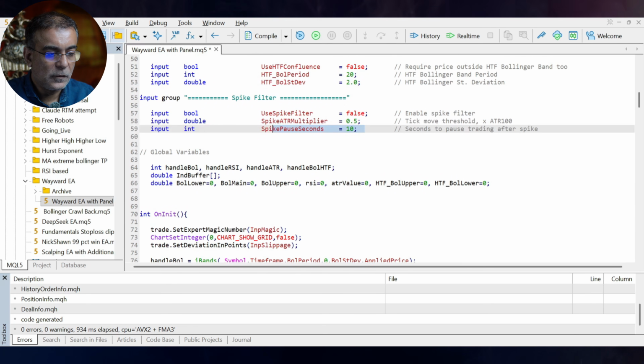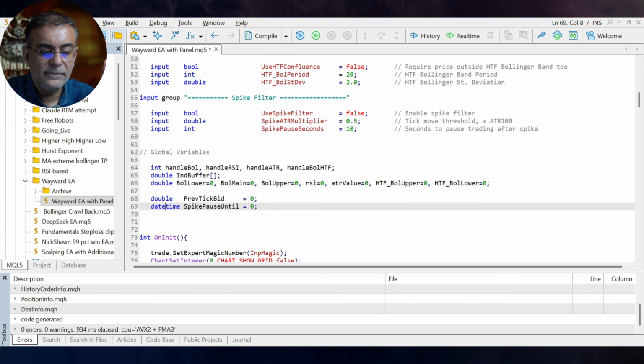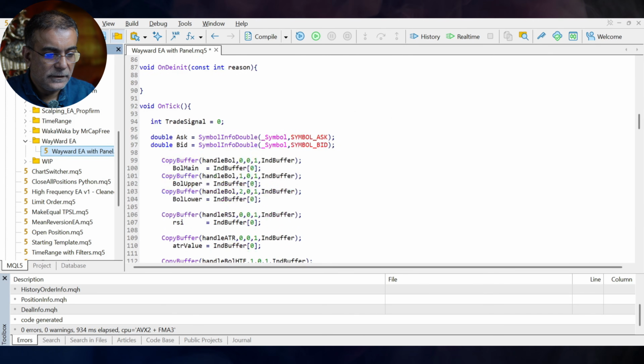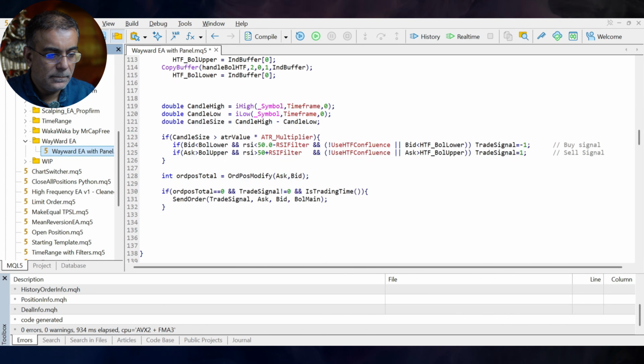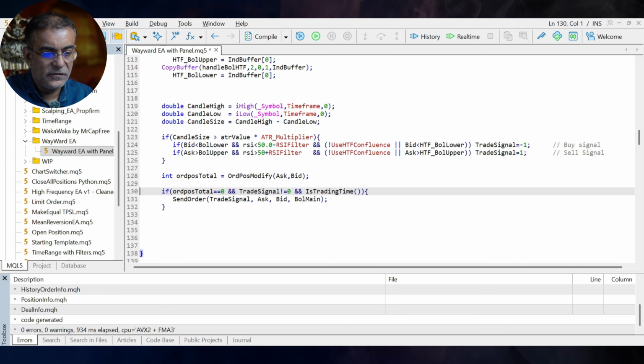Then we go down to our global variables, and here we're going to create a double variable for previous tick bid, because we need to know what was the previous tick bid so that we can calculate if there is a spike. And in case there is a spike, then a datetime variable on pause the trading until when. So these two variables, and then we go on to OnTick, and here before sending the orders, we're going to check if there is a spike.